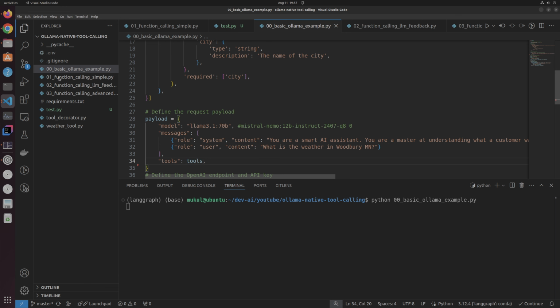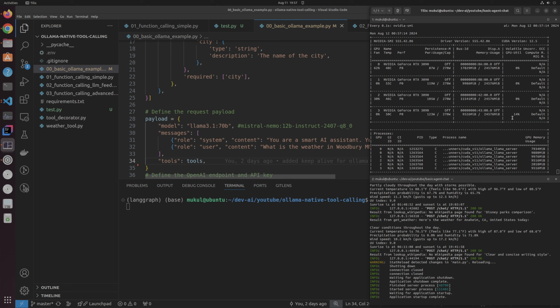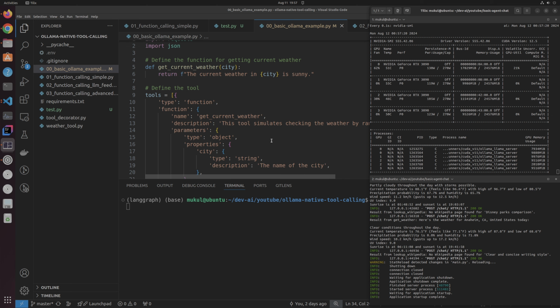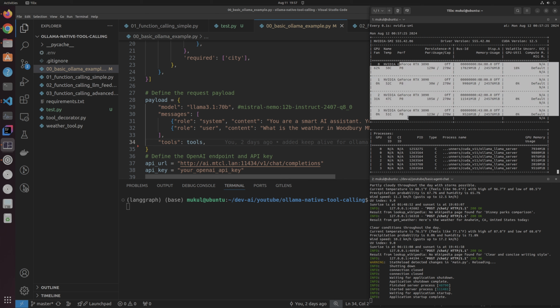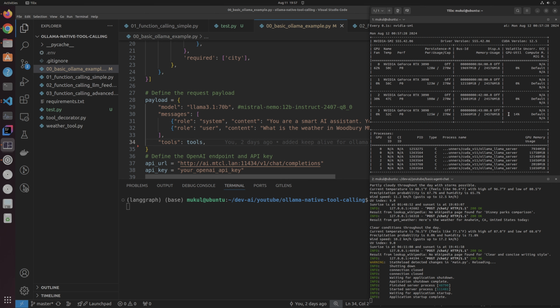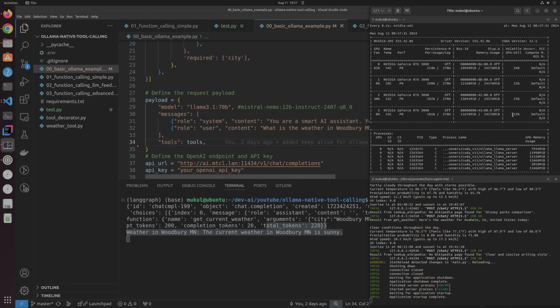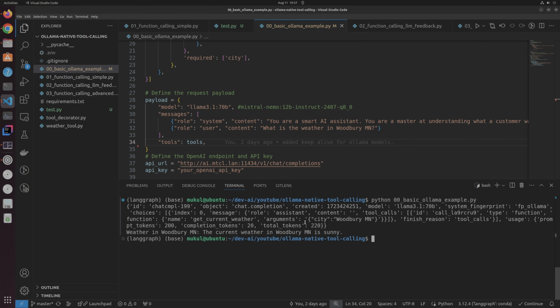I'll show you what's going on over here. So it is going to the 11433. Let's see which server I'm hitting. 11434. So it is hitting all the 4 nodes over here, and here we get the response, right?